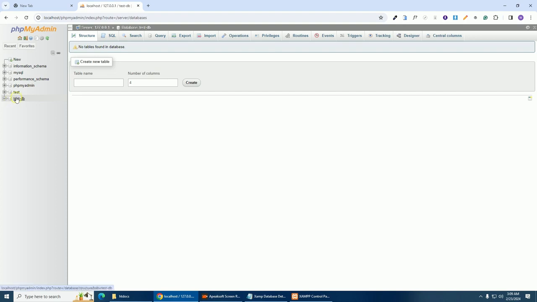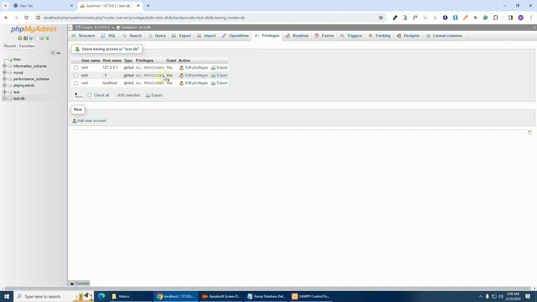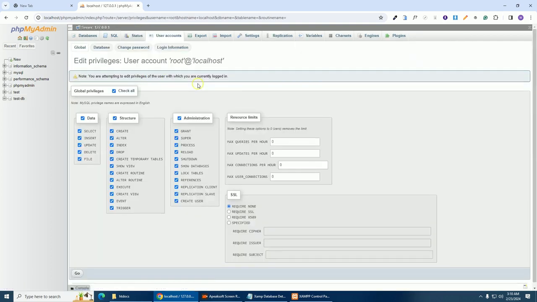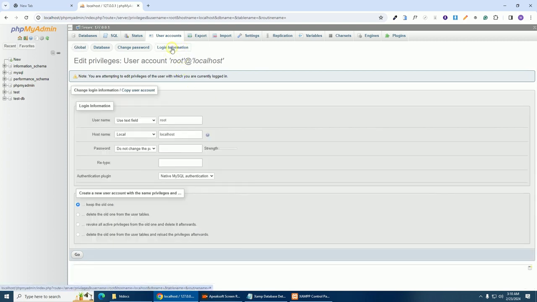Make sure you select your database, then you come to privileges. So this is where we add database username and our password. Okay, so what we are going to do is to come here to the last one, the root one. Okay, and click on edit privileges. Then you go to login information. So this is where we are going to add our database username. Okay, so come here. The username is automatically set to root. We don't need that root. Okay, you can use it, but I will not use it, and I will advise you to change it.